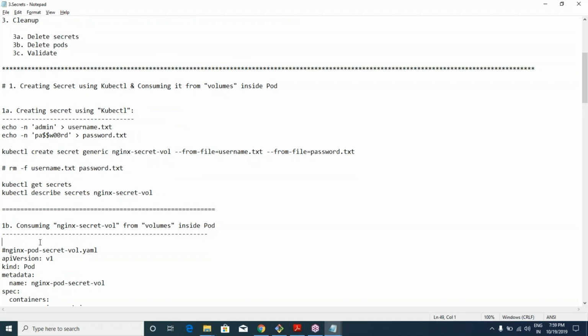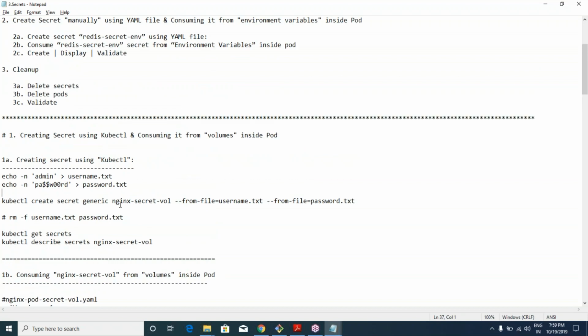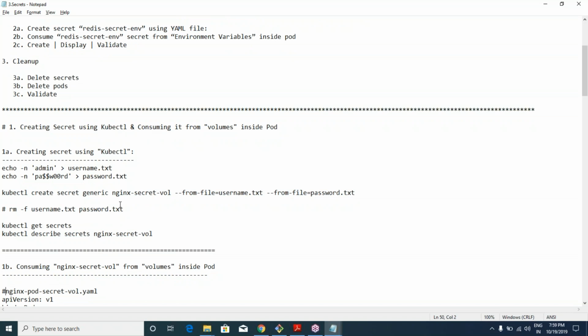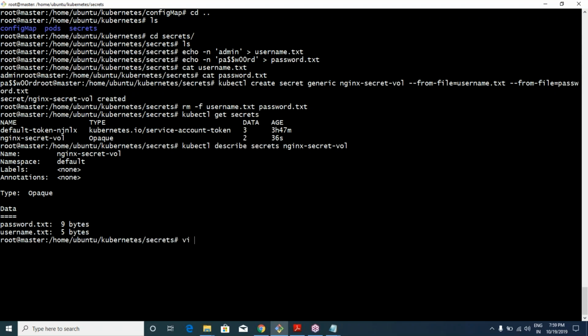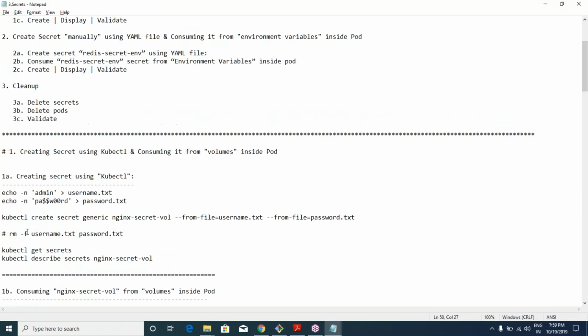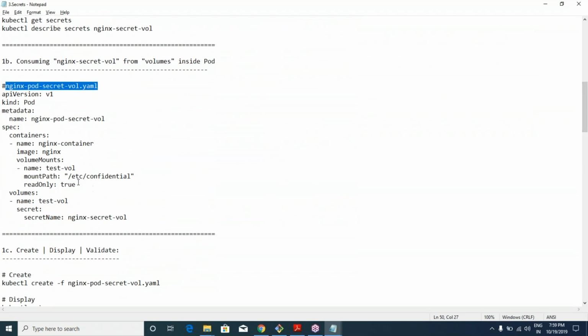Now I want to consume it. I want to consume this secret. In the same way, I will create one pod. Let me create this pod. So I will create the file name. It is the same thing, I think now you can understand. We have a volume which has the secret information now, and the secret name I am giving is nginx secret volume.